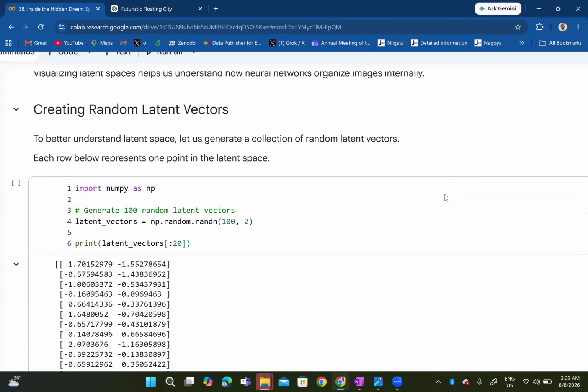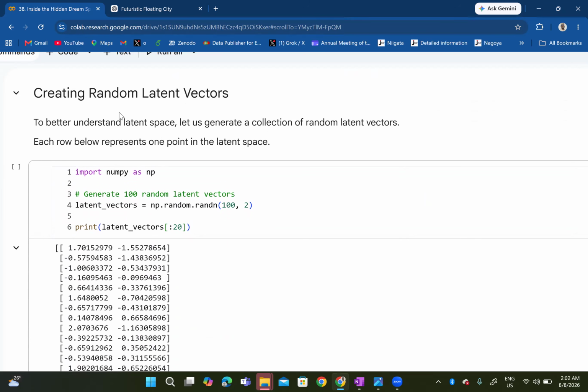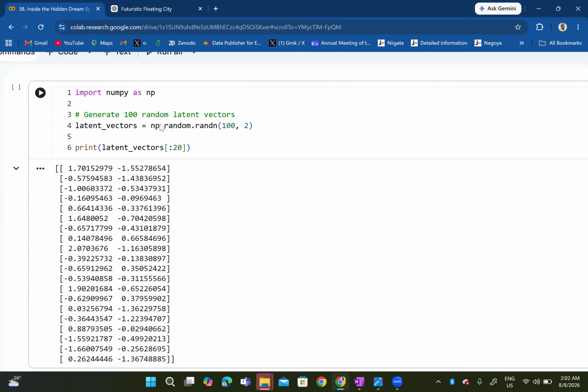Now we talk about creating random latent vectors. To better understand latent space, let us generate a collection of random latent vectors. Each row below represents one point in the latent space. Imagine you want to generate 100 random latent vectors. So latent vectors equals np.random.randn, where the random function comes from numpy and randn takes the dimensions of the vectors. So this is a 100 by 2 latent vector array.